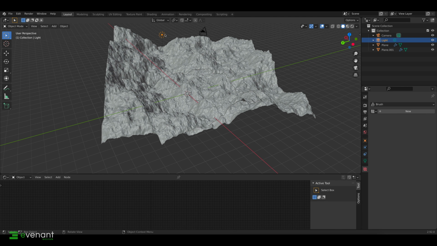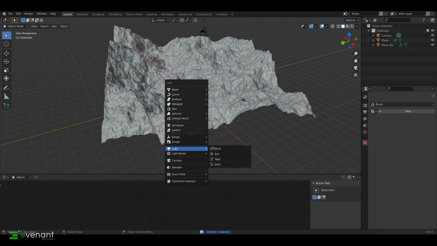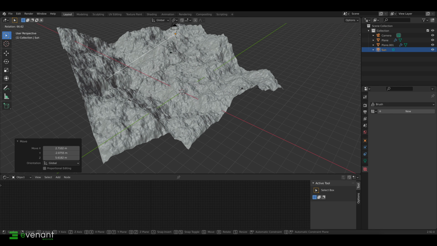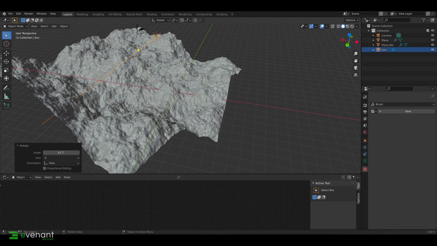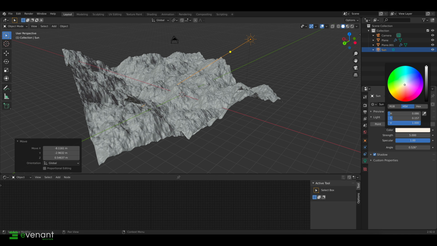So let's take this light that we have from the beginning, delete it, make a new one. Let's make a sun. And let's just point that sun a little bit like this. Just place it somewhere. And then we can maybe increase the strength. Let's do 5. Make it a bit reddish like this.